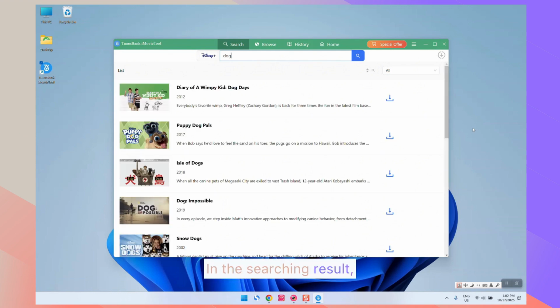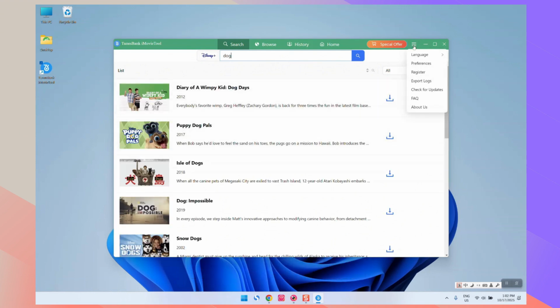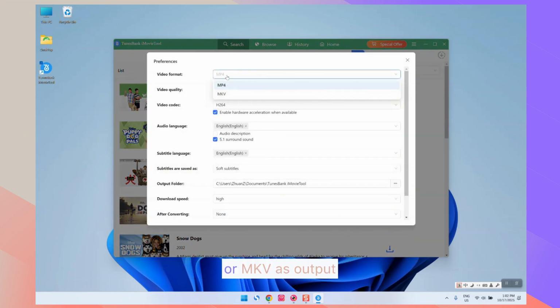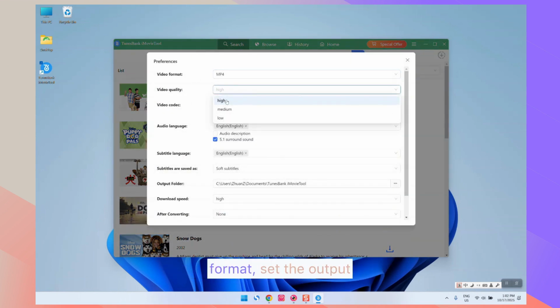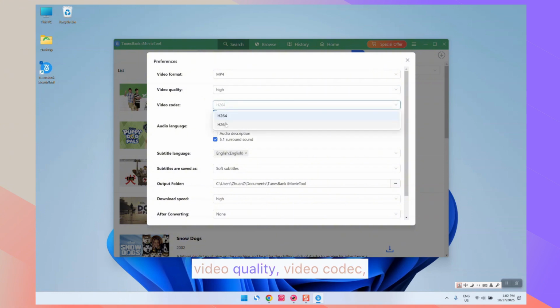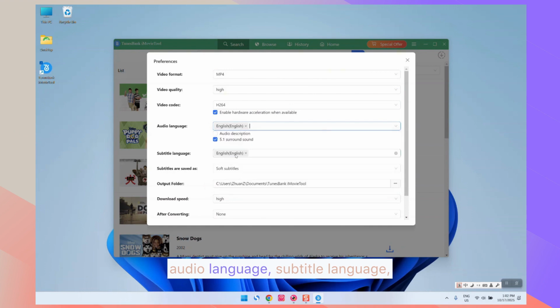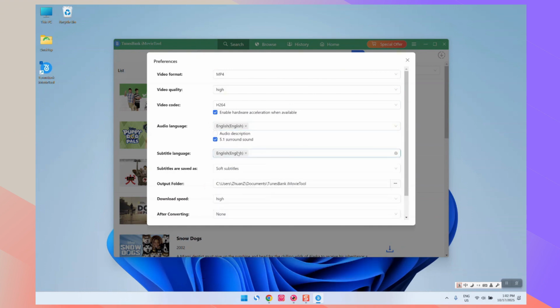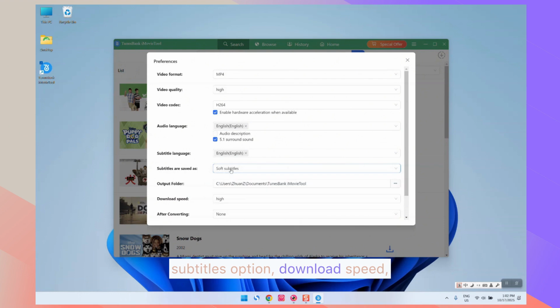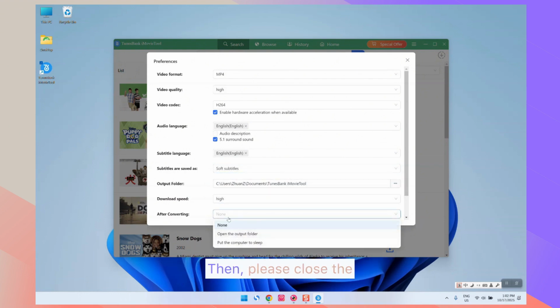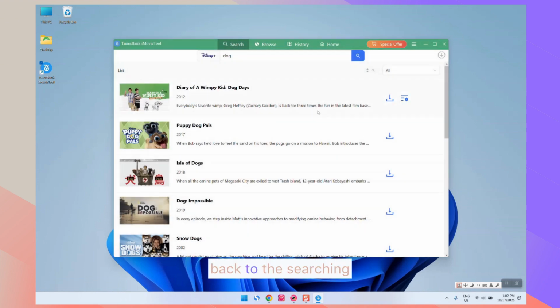In the search results, you can view all movies and episodes before downloading. Click the preference option, and you can select MP4 or MKV as the output format. Set the output video quality, video codec, audio language, subtitle language, subtitles option, download speed, the output folder, and other setting options. Then close the settings window and go back to the search results.